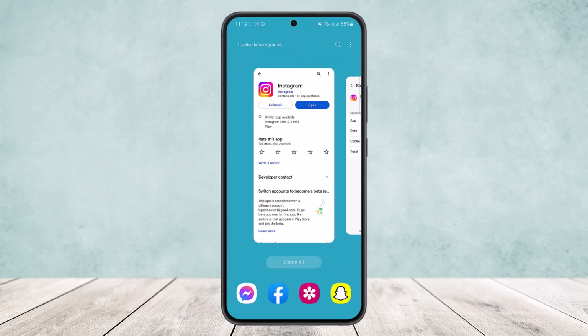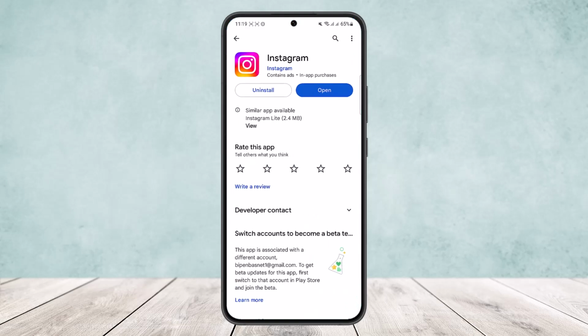And once you delete this, you want to head back to Play Store or App Store and make sure your app is updated to the latest version. And once you update it, simply open up Instagram and log into your account and you should be good to go. So this way you can fix Instagram not showing highlight views on story.